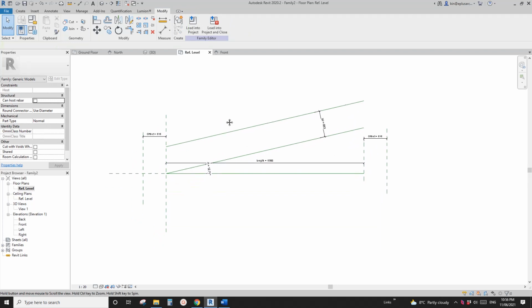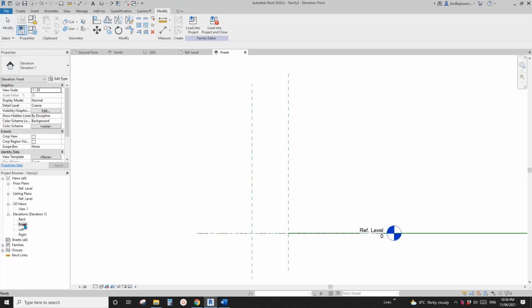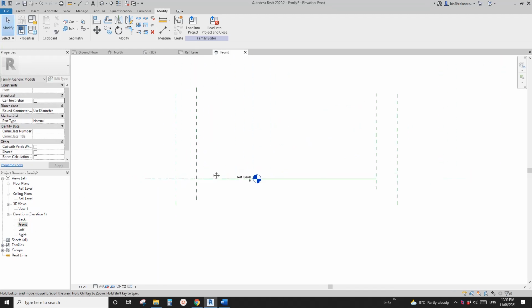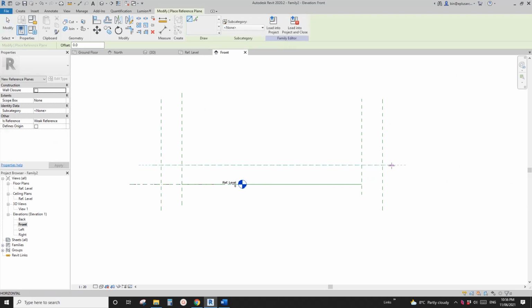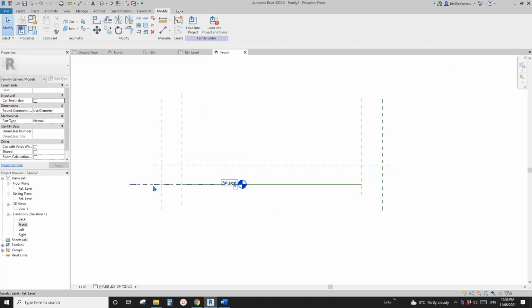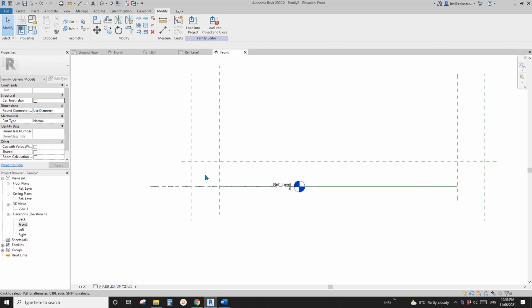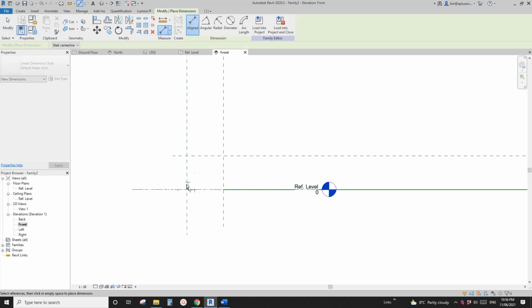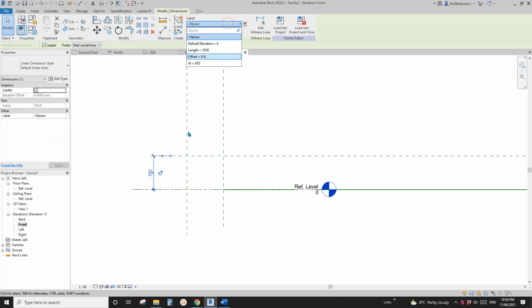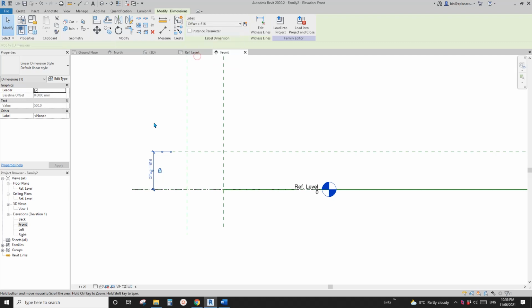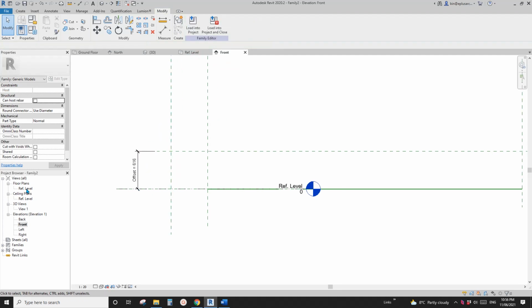Right. So now what I'm going to do is go to the front view, and so first I need to create a reference plane. So this will be the distance from the face I place this family to the panels. Okay, so dimension this reference plane, and this one equals the offset, the distance between these two. So offset. So now go back to floor plan.